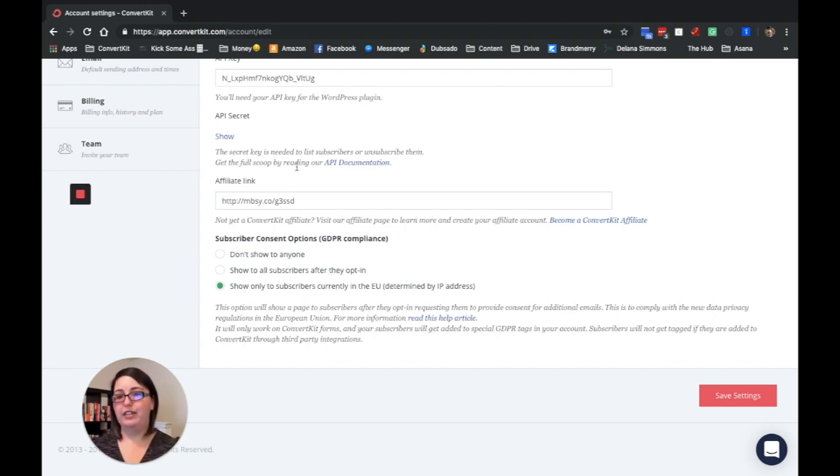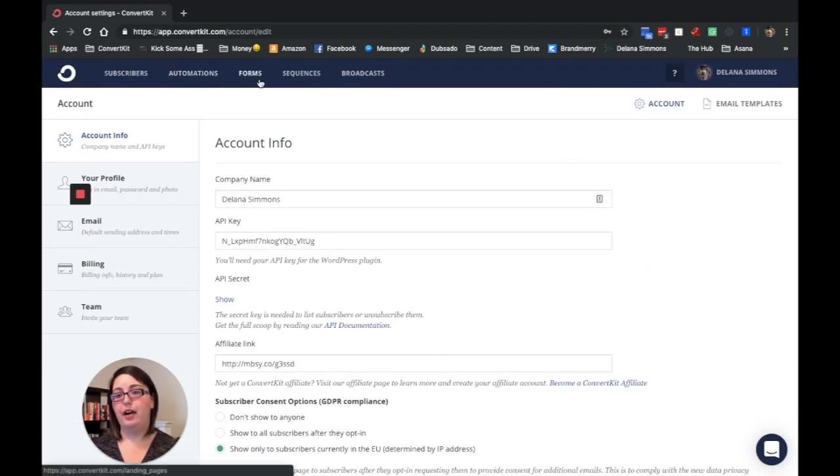And the other thing that I wanted to touch on real quick is setting up to connect your form to a sequence, because ideally that's what you'll want to do.